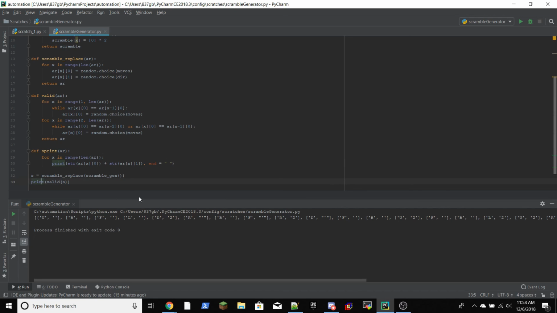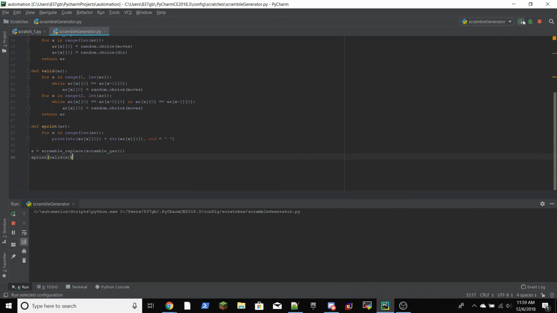And now instead of print, we're going to use sprint. So now this should print a lot nicer. Look at that. It's an actual scramble. See that? It's so cool.